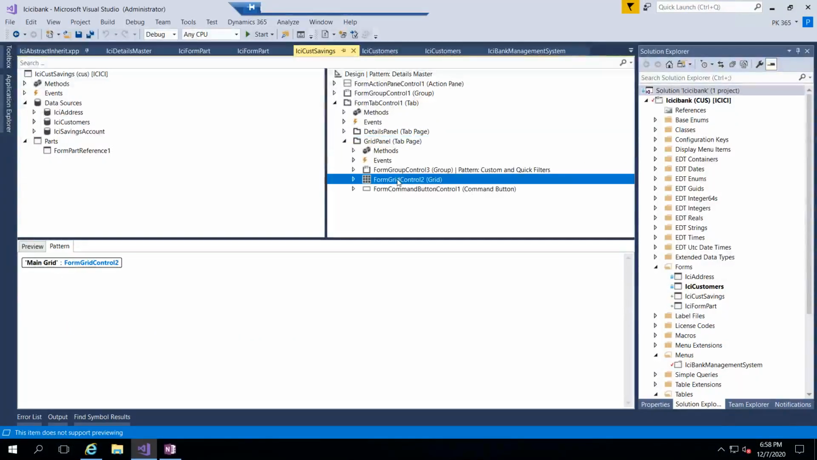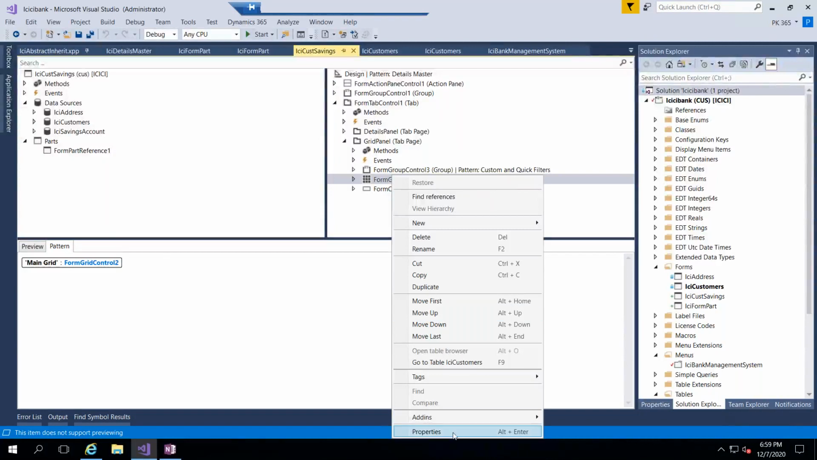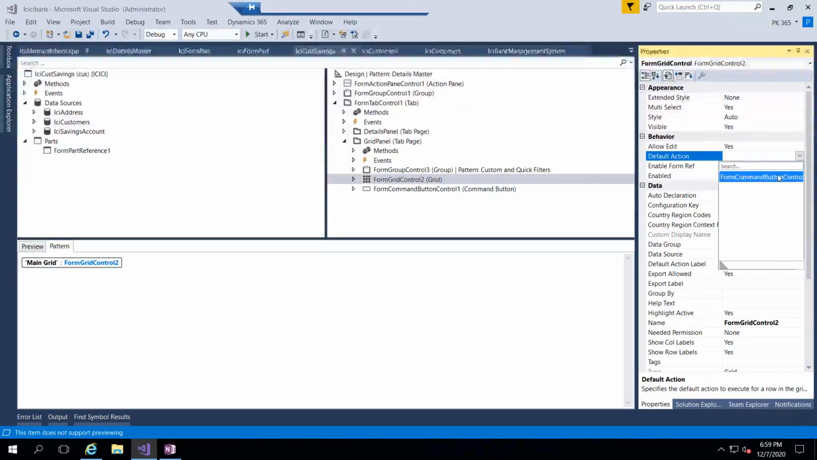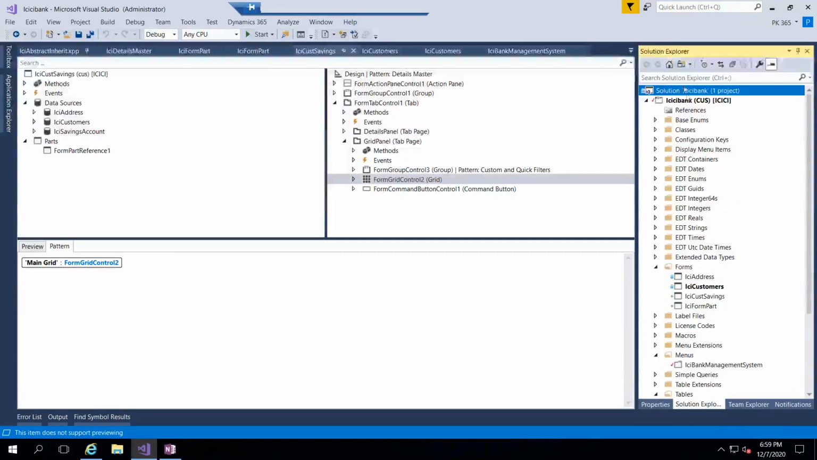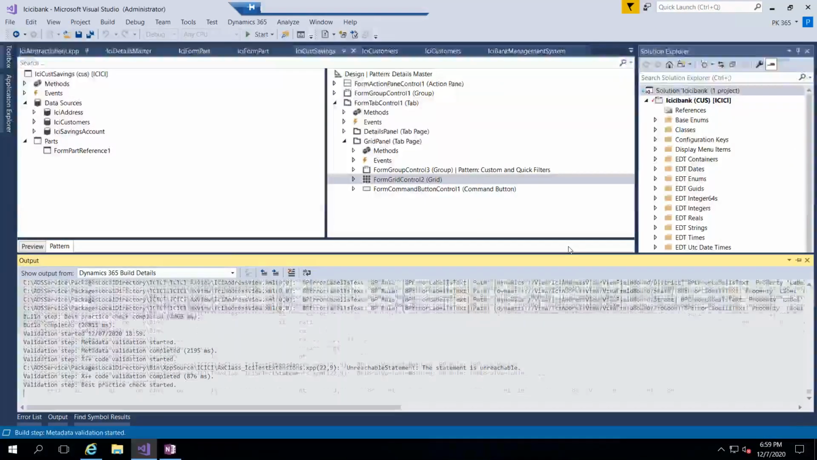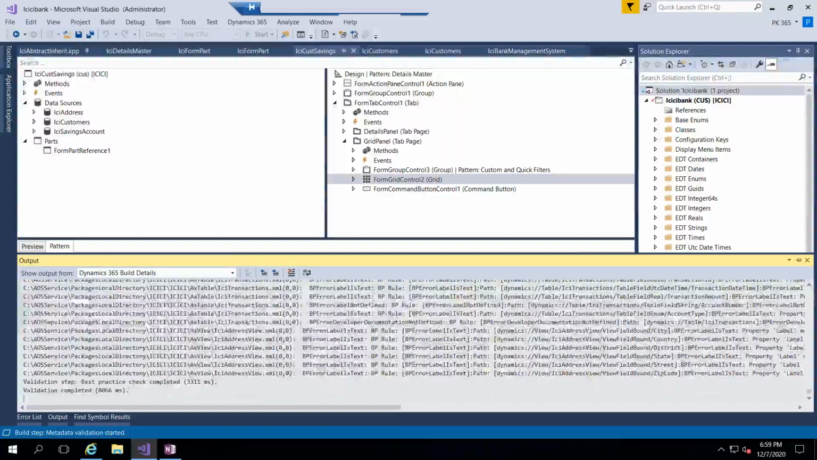Okay, on the grid or command button. One second, give me a second. Okay, data source, default action, this one. Okay, this is what I forgot. Now go to Solution Explorer and then do a rebuild again, and now we will see. Now it should appear automatically. Okay, just a second.